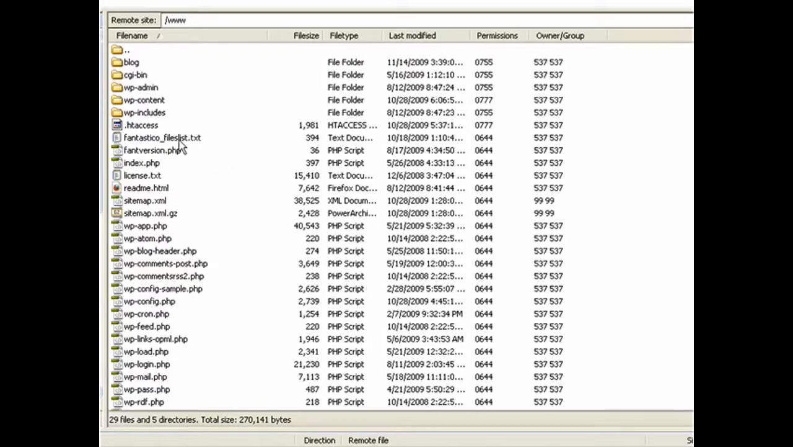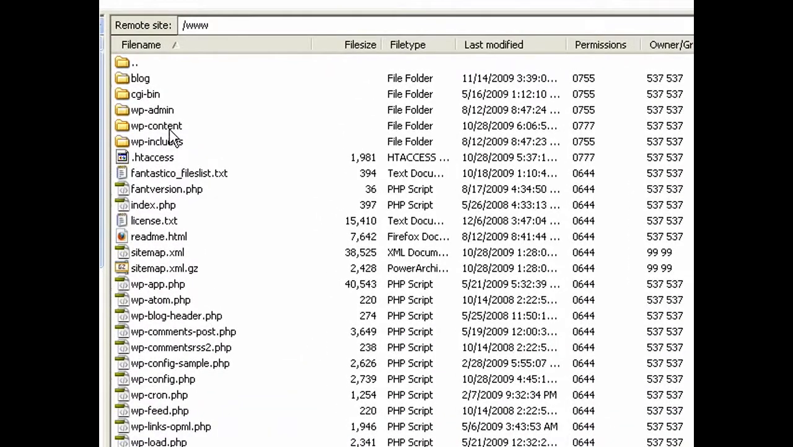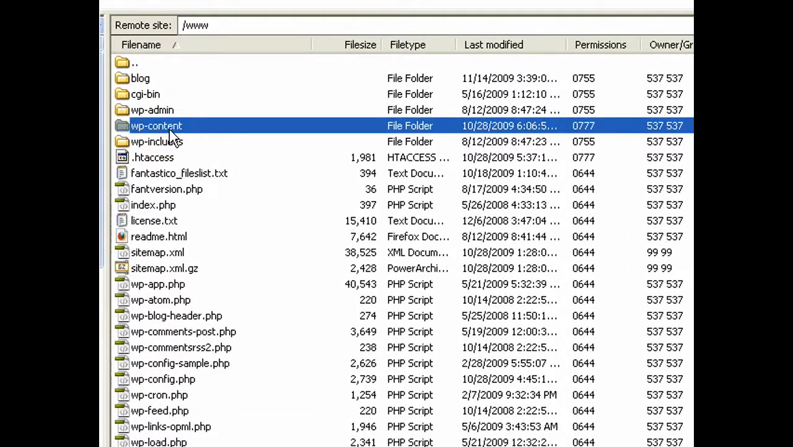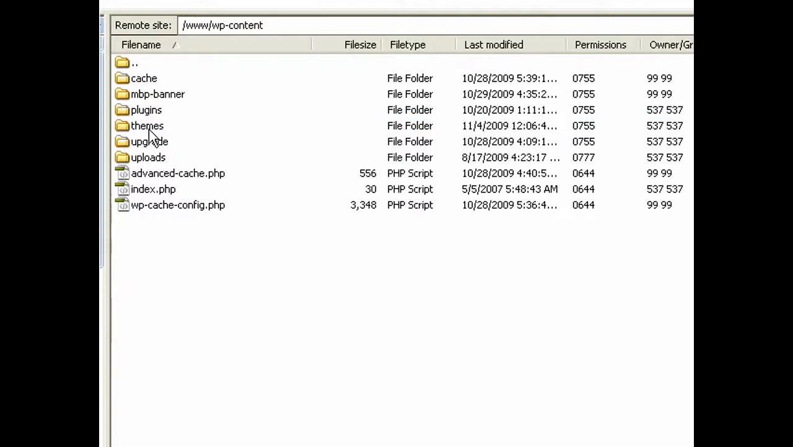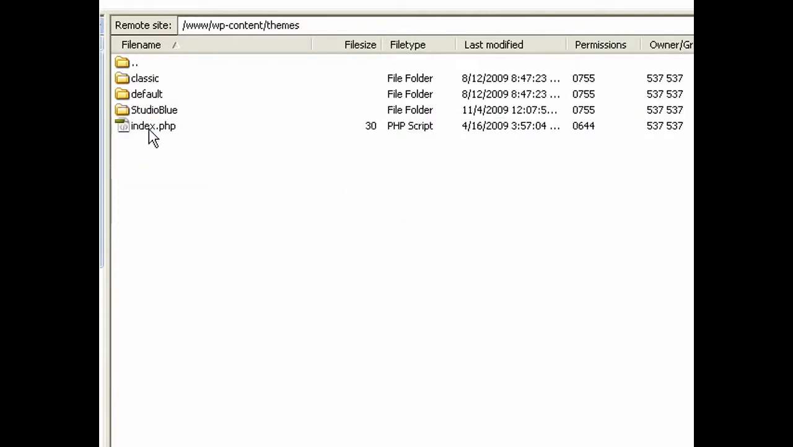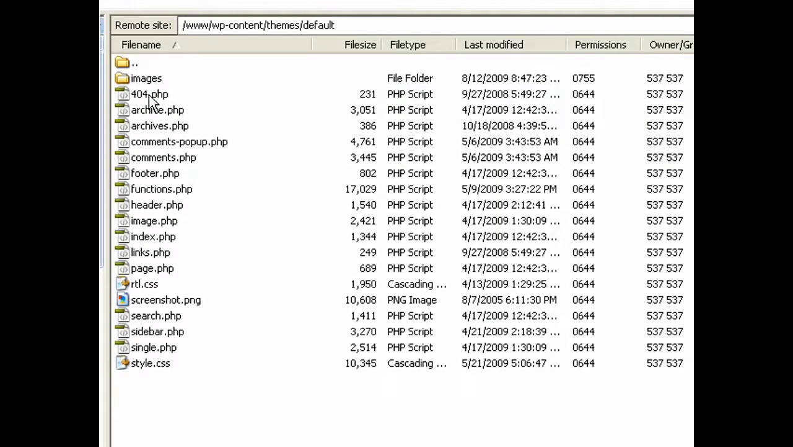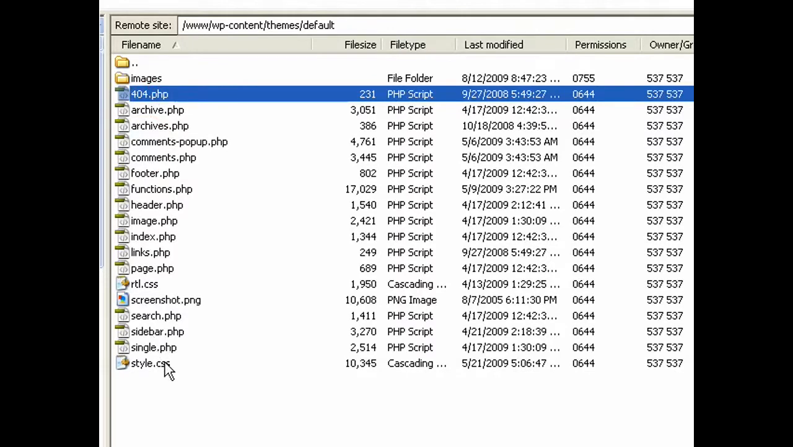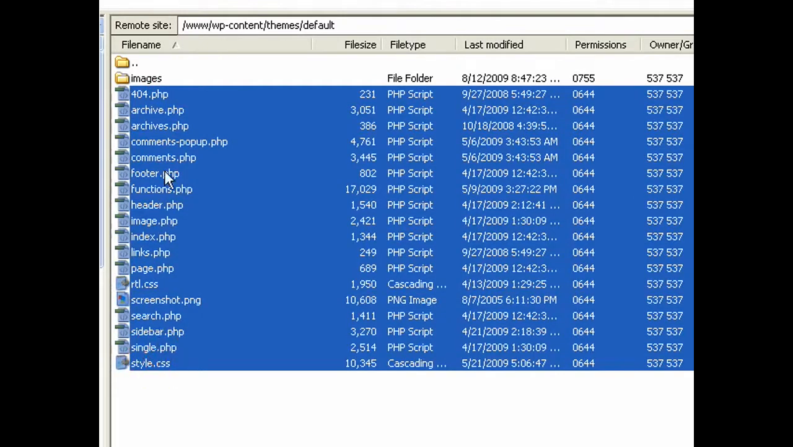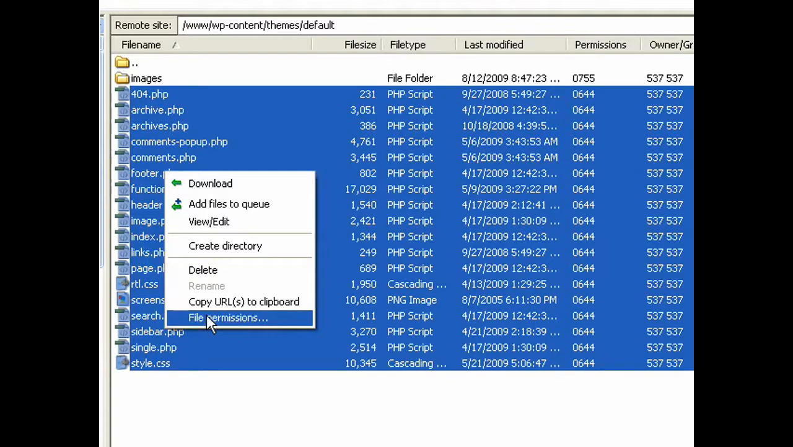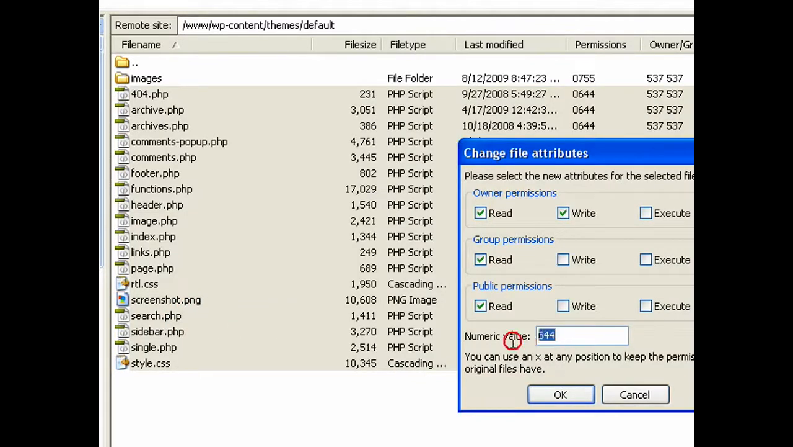So using your FTP account, you just need to click on WP Content and then go to the Themes folder, and then look for the theme that you're currently using. So in this example, I'm using the default theme. And I'm going to select all the files here, right click and choose File Permissions. And then I'm going to set this to 777.